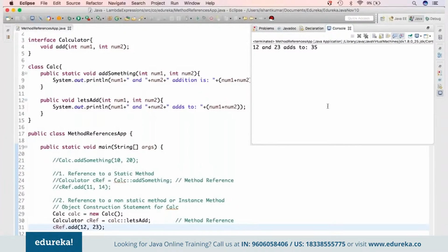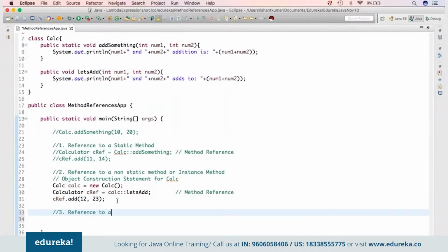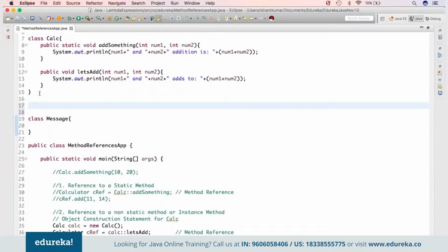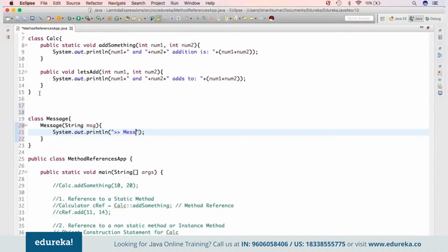We can even have something with respect to a constructor, right? So the third one is where we can have reference to a constructor. For this, I'm going to take another example. I'm going to write one class called Message. In the Message class, I'll take one constructor with one input, because we're going to write something in the message. So I'll say the message is plus the message.